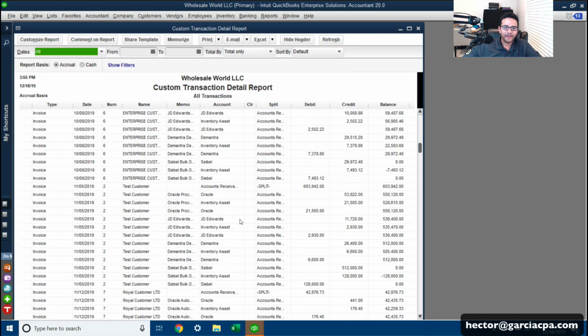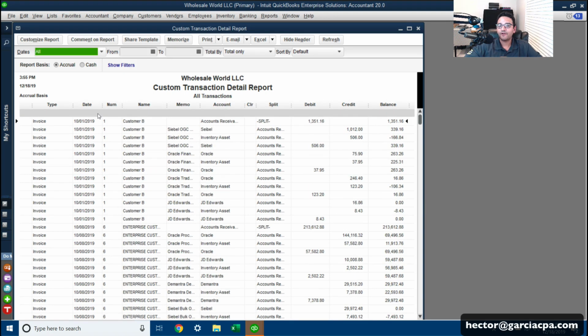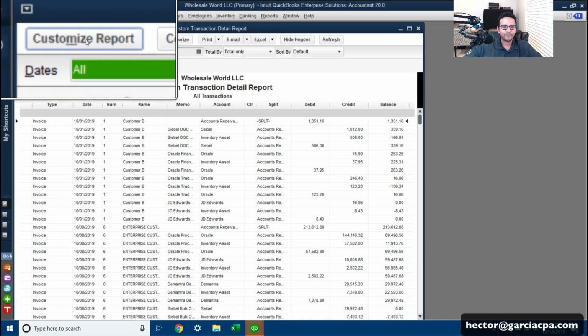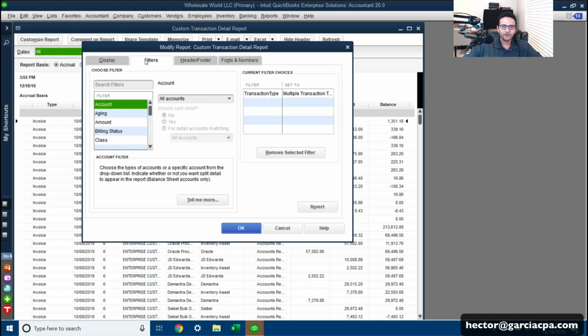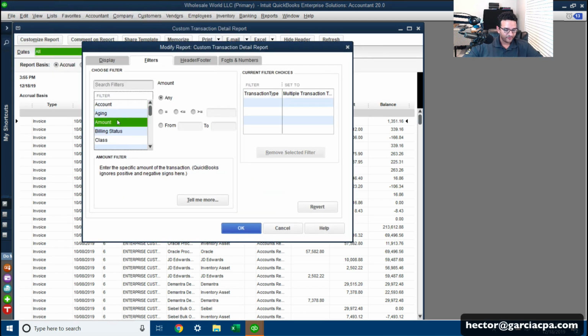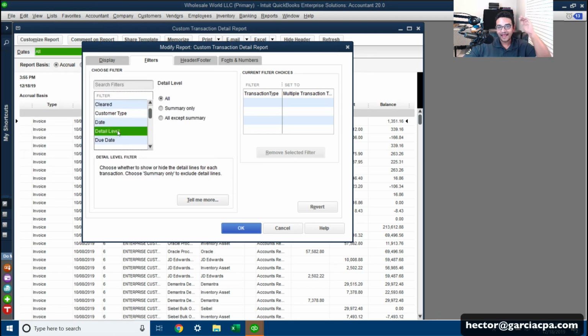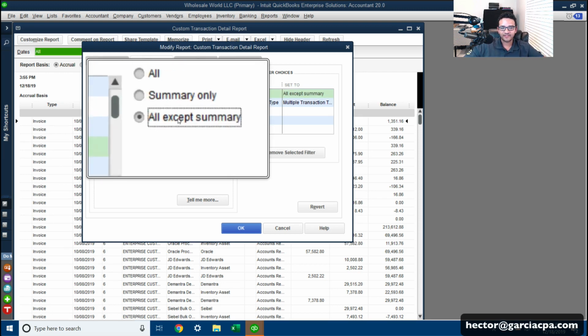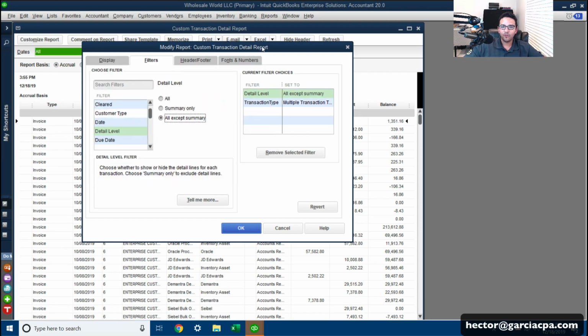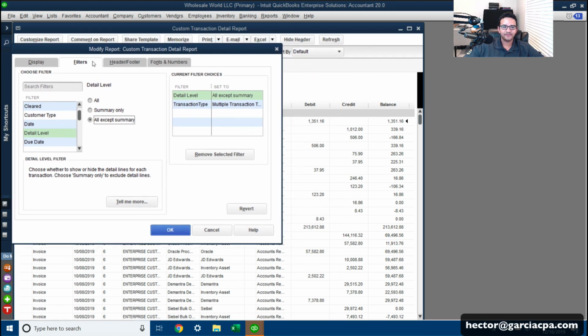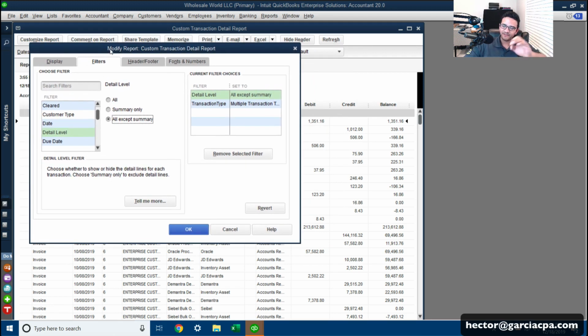And I got a bunch of information, maybe too much. Let's just narrow it down to just the specific information we want. So I'm going to go to Customize Report, then Filters, then I look for Detail Level. What Detail Level does is only show me the line items or the header or the summary of the invoice. So at this point, I'm going to select All Except Summary because I don't want all these debits and credits craziness. I just want the details, specific sales inside of it. Then I'm going to click OK.